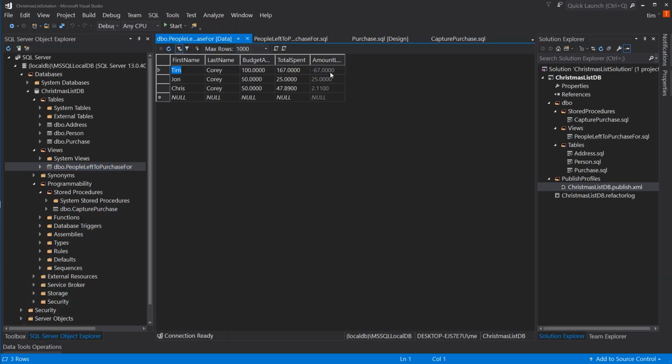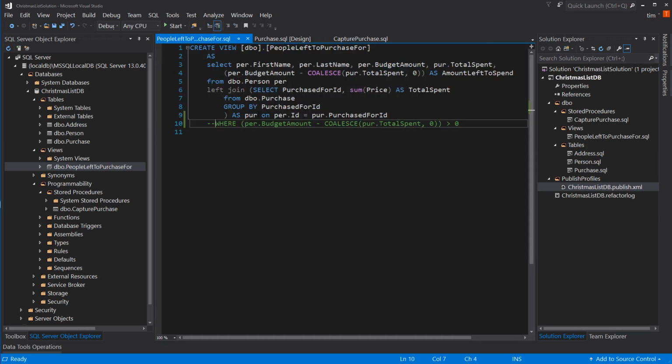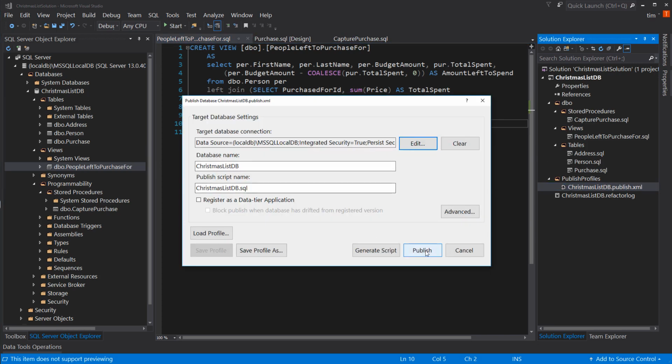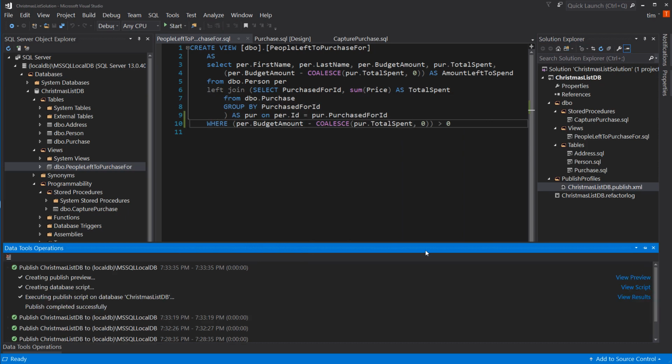So negative $67. Okay, so it's up to you if you want to see that negative amount or if you don't. I think it makes sense to not show it because these are the people left to purchase for. That's what the name says, and that's what it's for. And so therefore, you don't want to see me if you've done all the purchases for me already. Okay, so that's the one thing I'd probably add to my list. But otherwise, this is done. We've met all the goals and the bonus goals as well. So our challenge is complete.